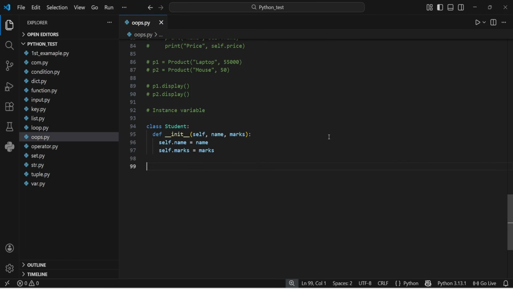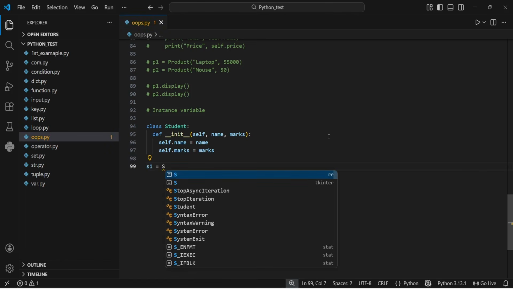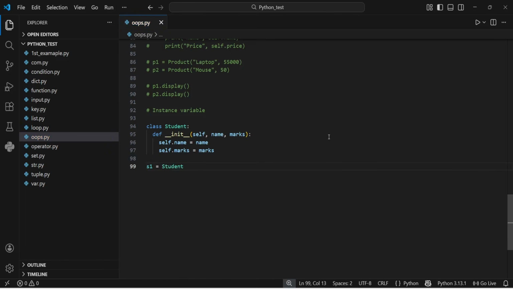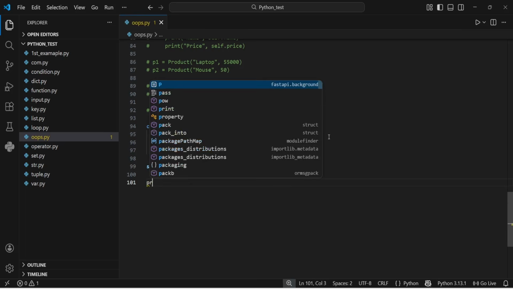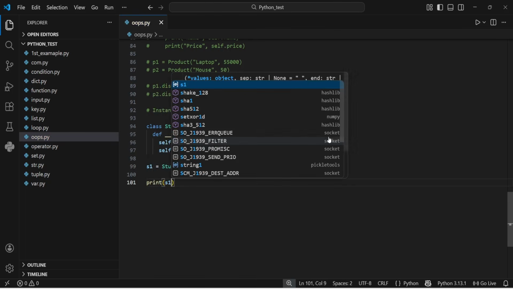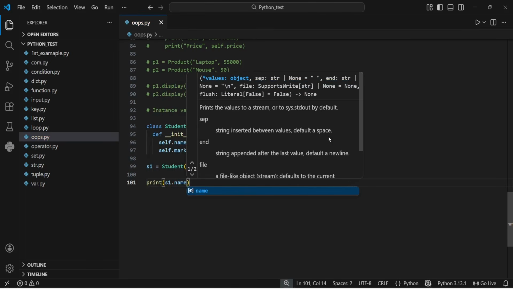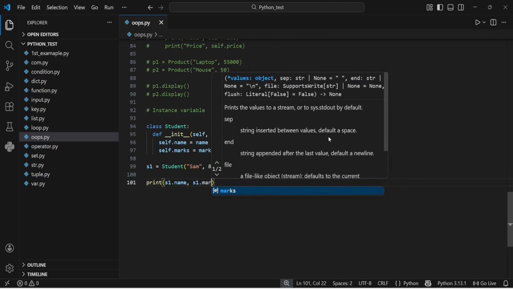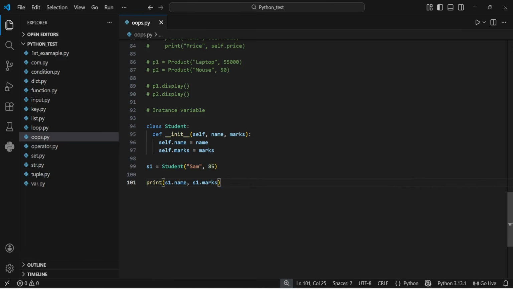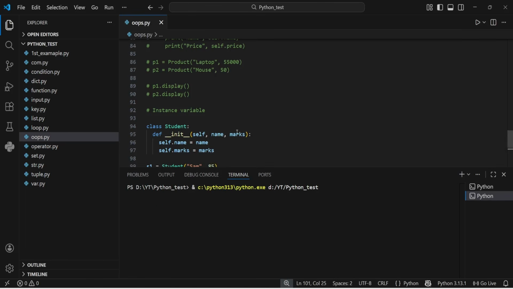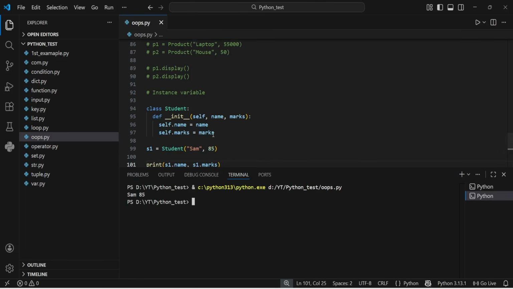Now I am creating my object, that is s1. Student, and here I am passing my value, that is Sam 85. Now if I print s1.name, s1.marks and execute, it will give me the answer as Sam 85, right?